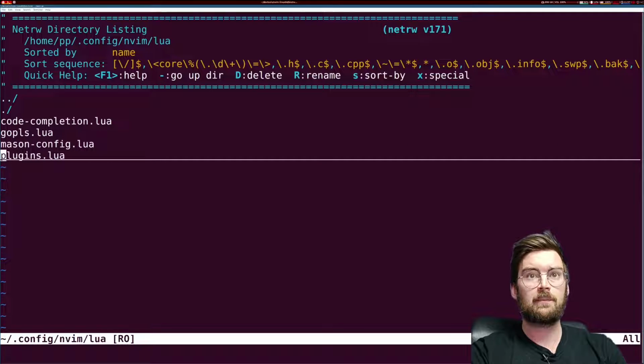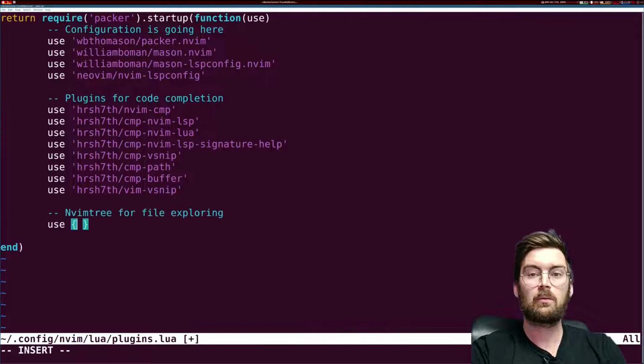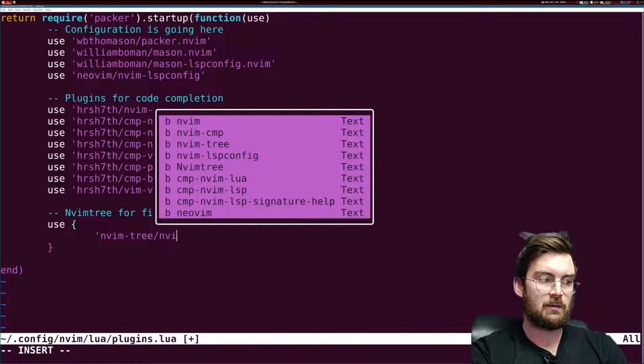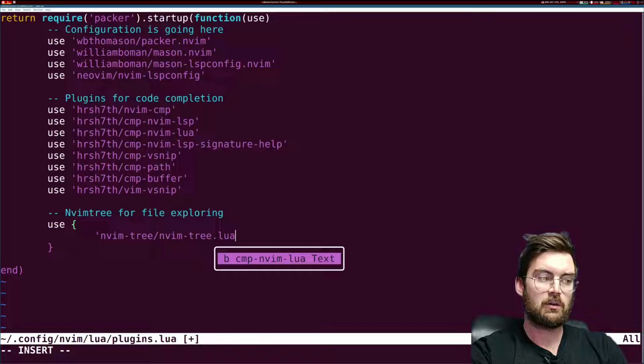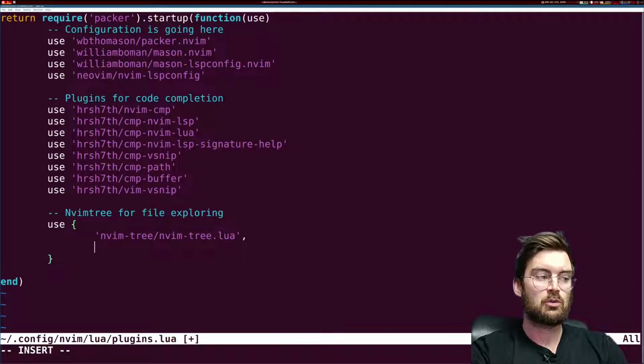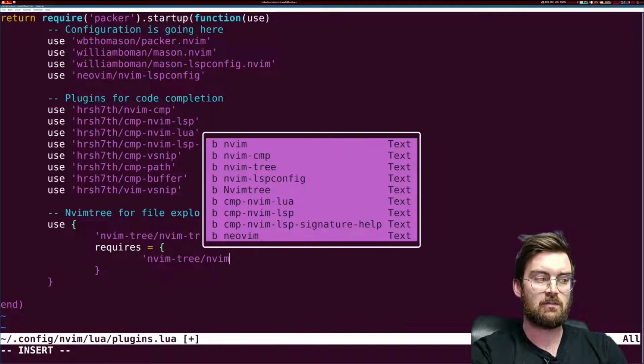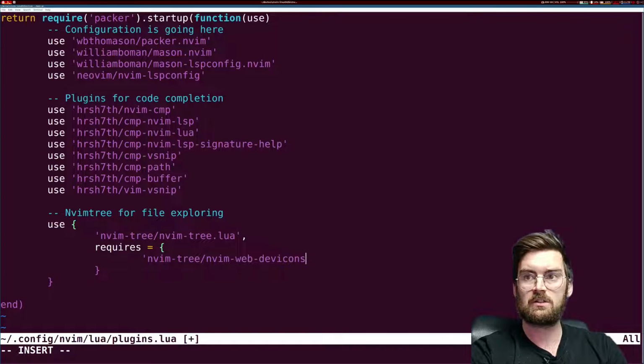So let's go inside Lua. Let's open up the plugins folder. When we execute use, we can actually add more stuff to this place than simply the name. So let's go ahead, let's add the name of the plugin, which is nvim-tree.lua. Now sometimes you will see sub requirements. So what we're saying is that to run this plugin, we will require another plugin. And the plugin we will require is nvim-tree/nvim-web-devicons.